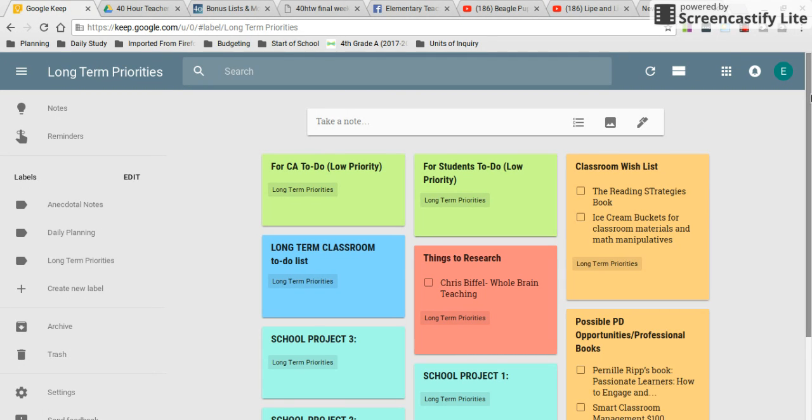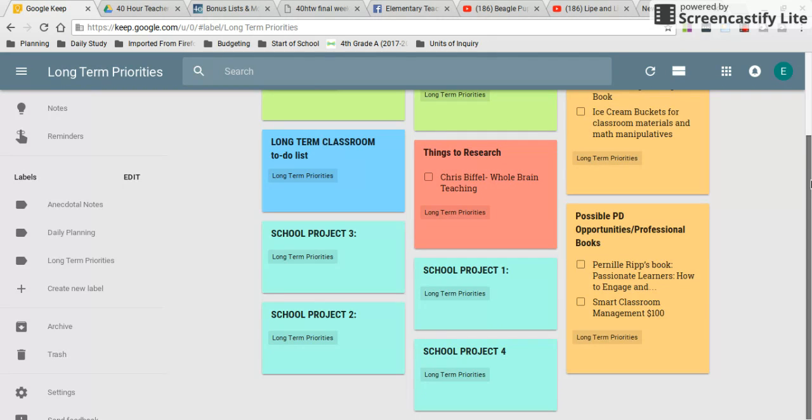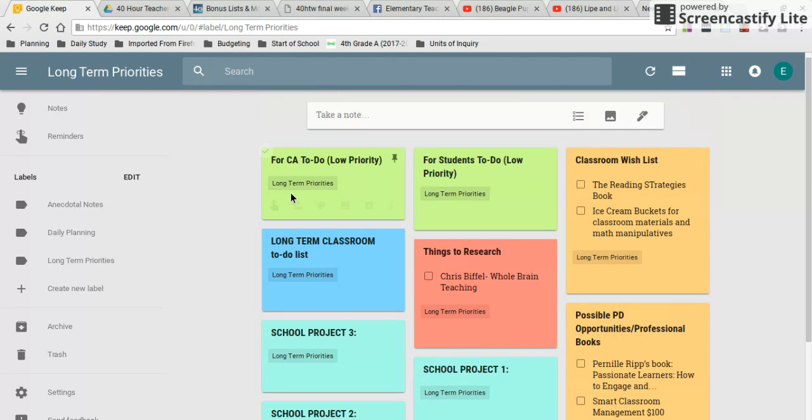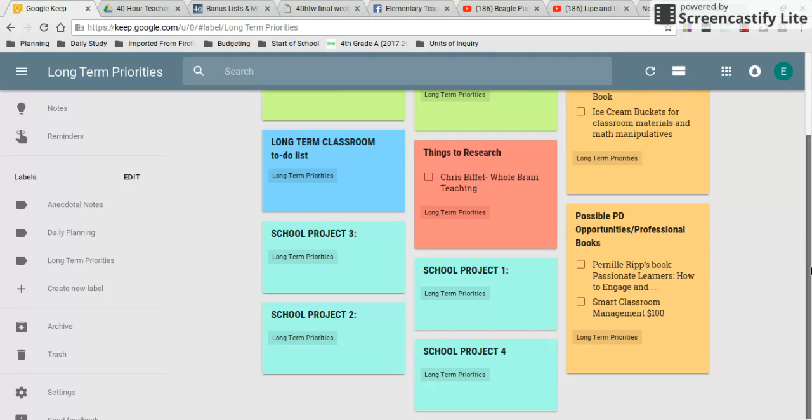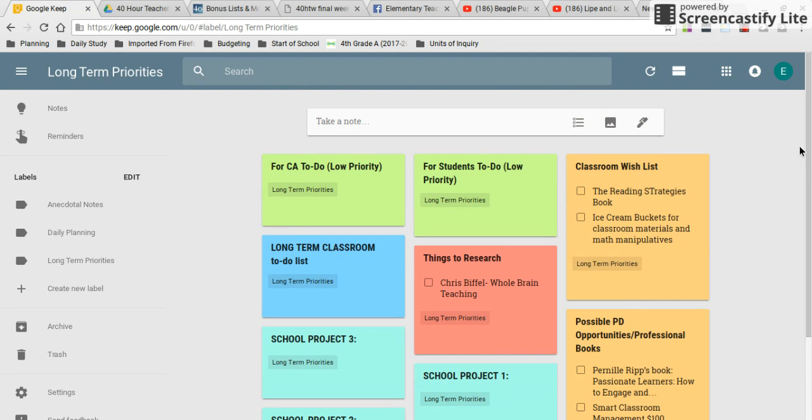I also want to show the long-term priorities. These are lists that I've labeled long-term priorities. And once again, you can see just an example. I have my classroom assistant for things for them to do that's low priority, students to do low priority, classroom wish list, things to wish, research, long-term classroom to-do list, possible PD opportunities. I also have school projects, and these are blank right now because I just deleted them to do some new school projects. So this is my long-term priorities.